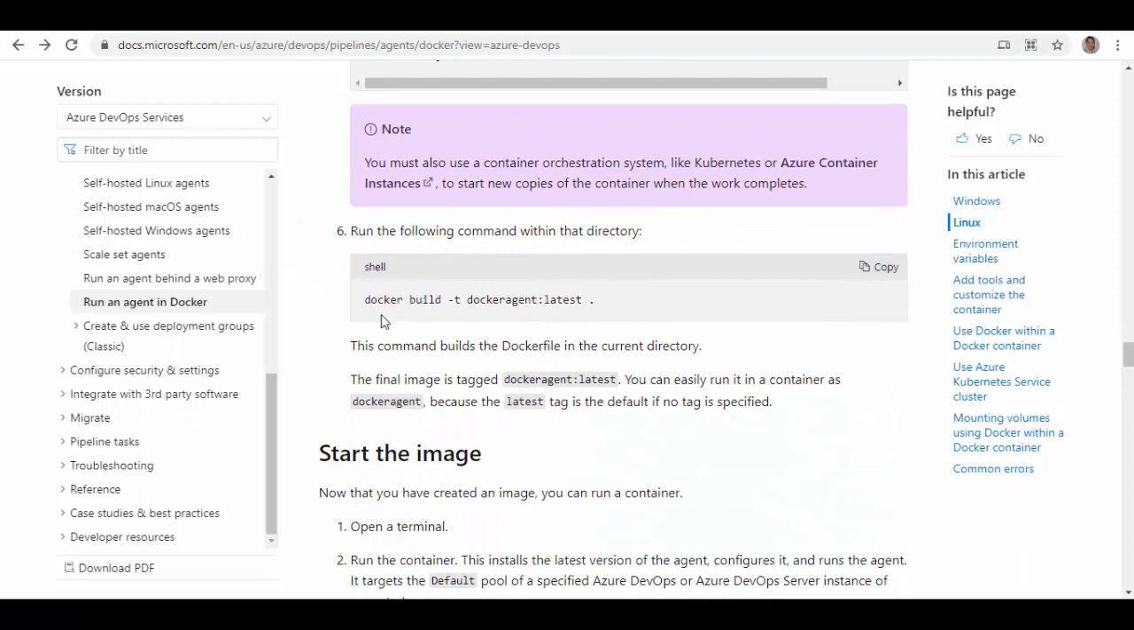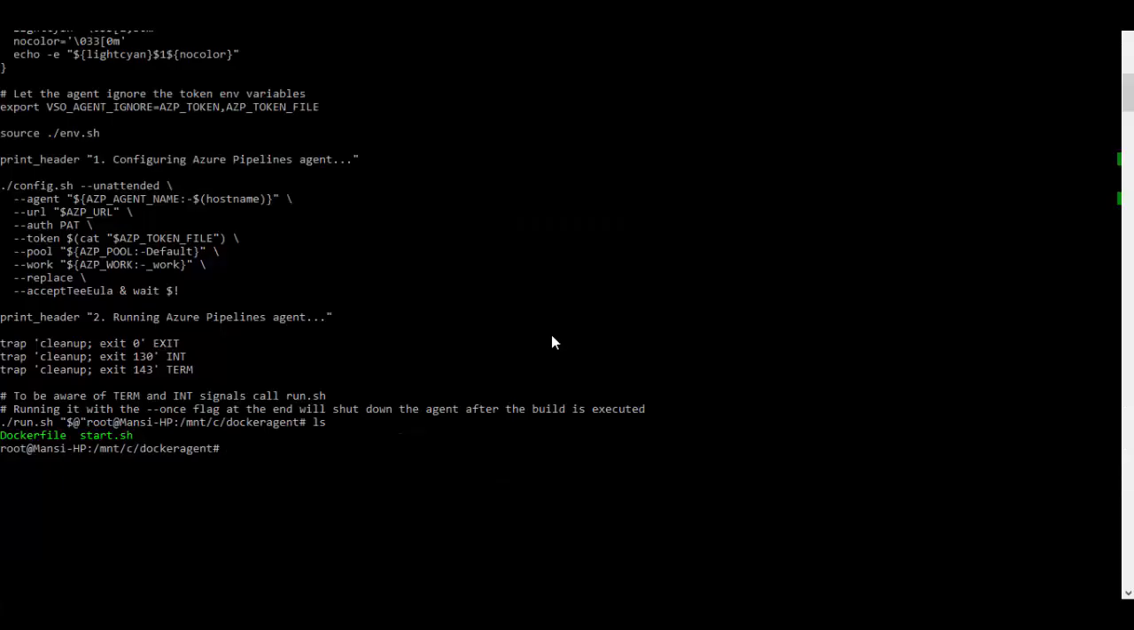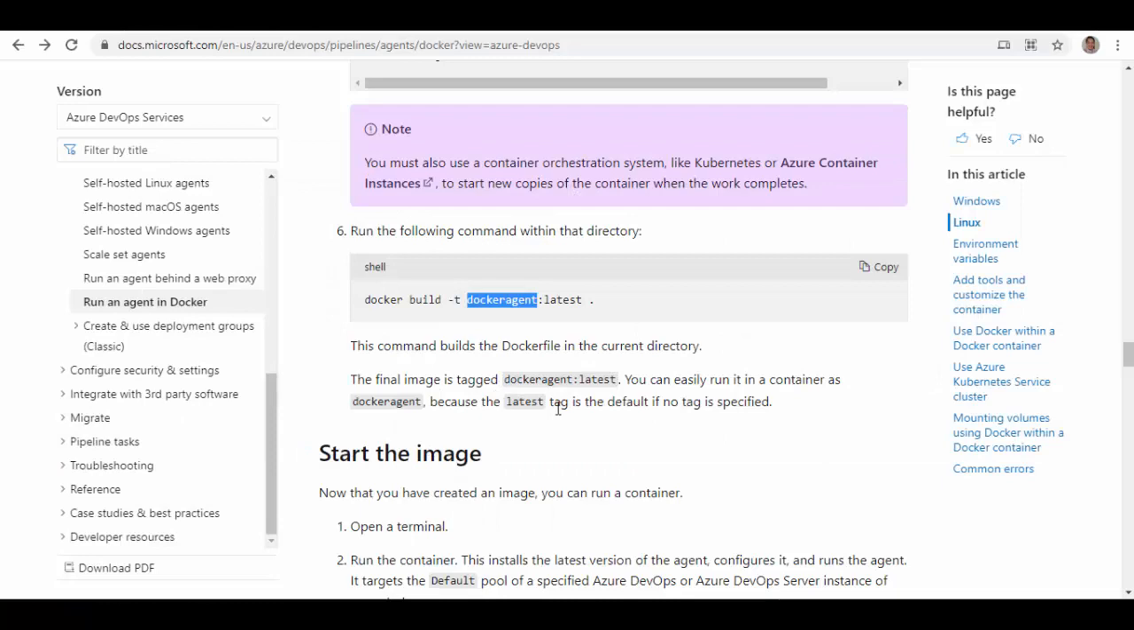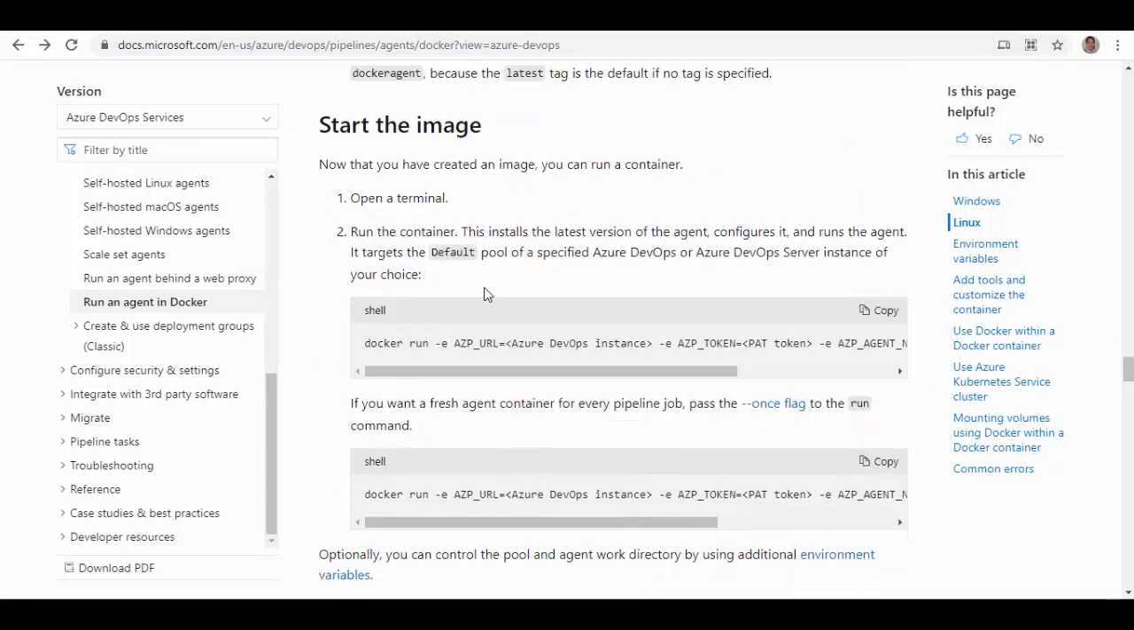Next, it says that I need to create an image now using this Dockerfile so that the image can be run as a Docker build agent. I have already created that image by the name docker agent and 2.185. So this image is the one which will run as a build agent. Once the image is created, we have to start this image, and these are the commands which will help to run this Docker build agent.